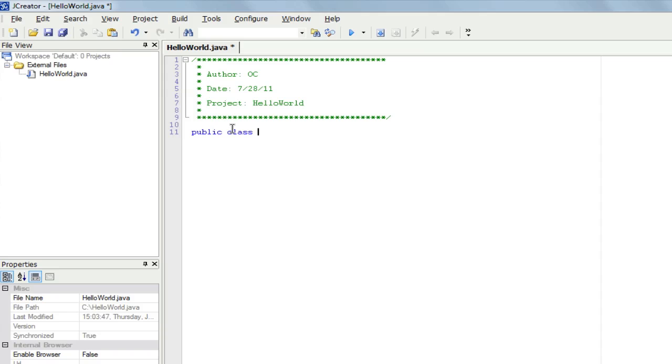Okay, so right now it's recognizing those as reserved words and kind of colors them for you. These things really don't have colors, just to let you know. That's just what JCreator does for you. If you open this up in Notepad, there'd be no color.